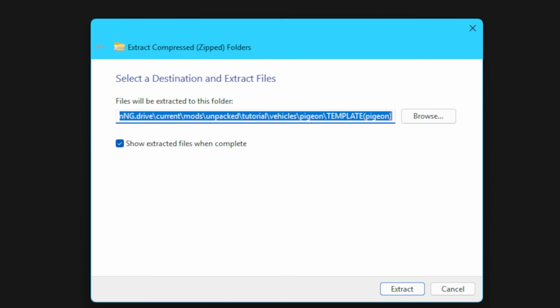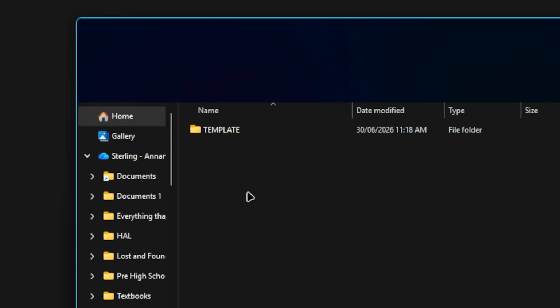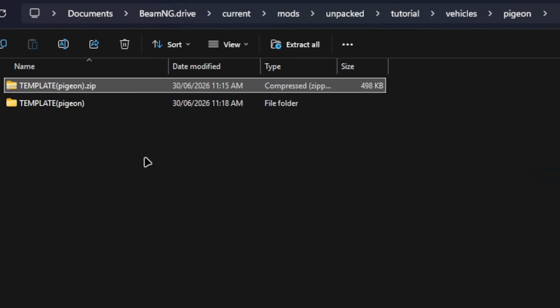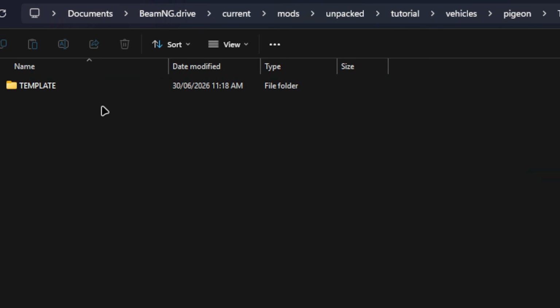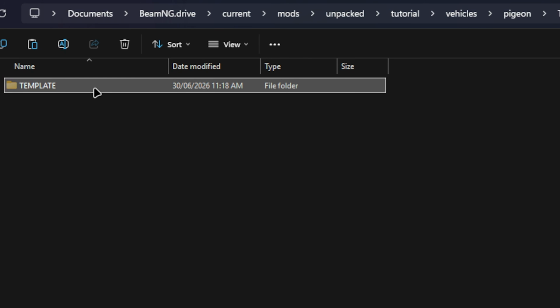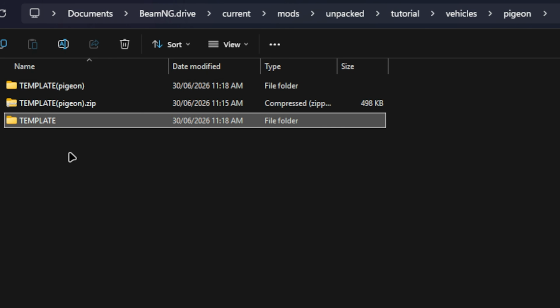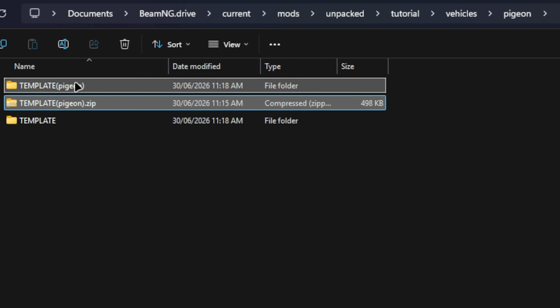You can just use the default Windows extraction, that works fine. And then you can close that down, go into the folder that it's just created, and then copy out the template folder. That's the one we want to go into the Pigeon folder. So you can paste that in and then delete the other two. We don't need them anymore.